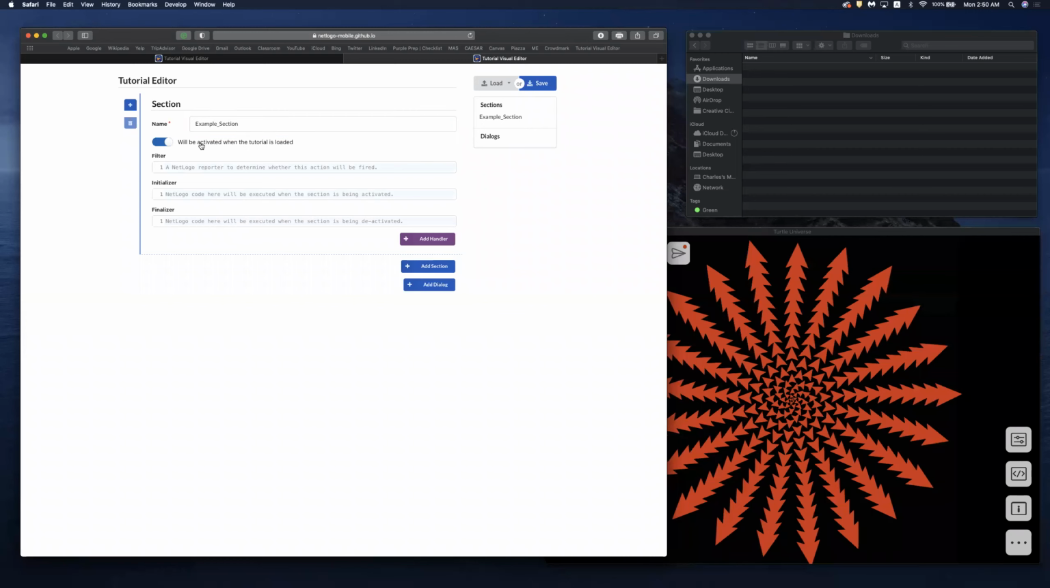I will not put anything in the filter because I don't have any conditions to check before running the initializer. In the initializer, I will type tutorial show dialog example dialog to display the dialog named example dialog. In the finalizer, I will type tutorial hide dialog example dialog to hide this when we move on to a different section.